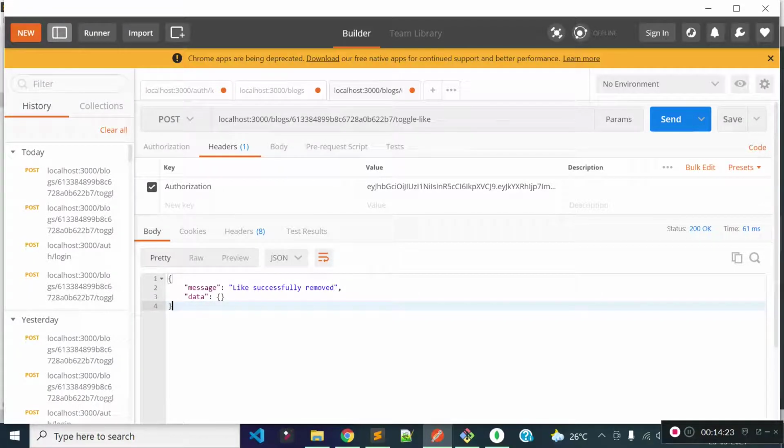In the next lecture, I am going to load the total likes count for each blog, and I'm going to add the like count and a few other functionalities to our getBlogs API endpoint.